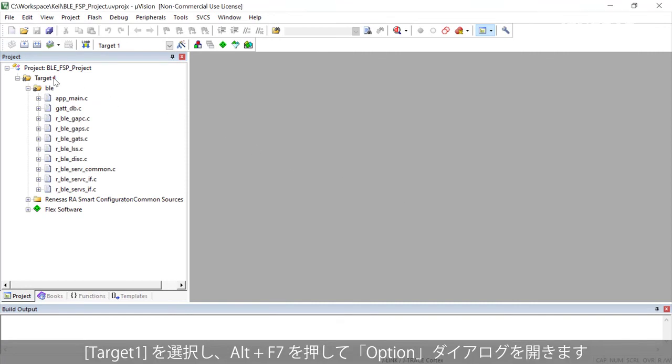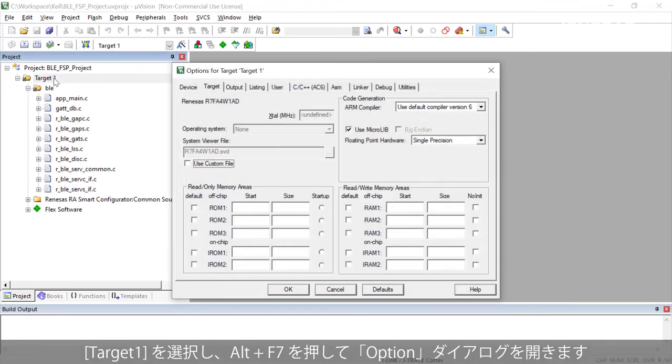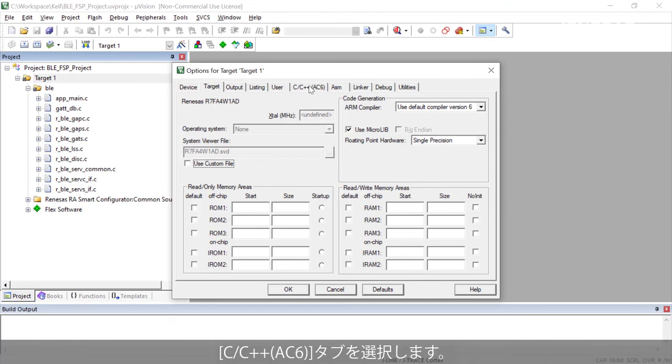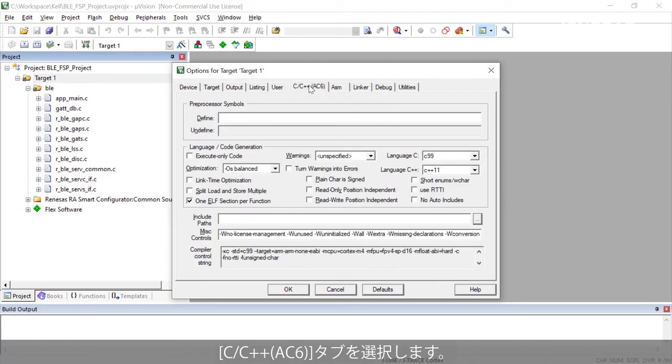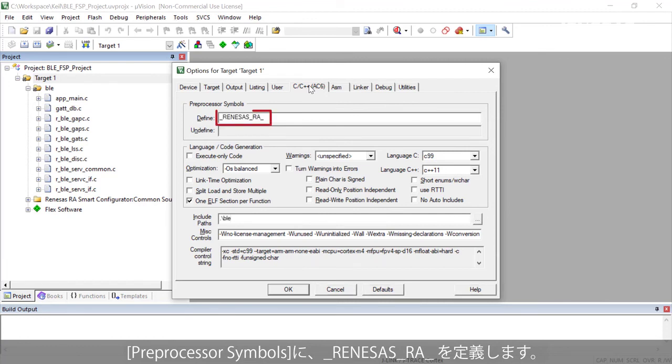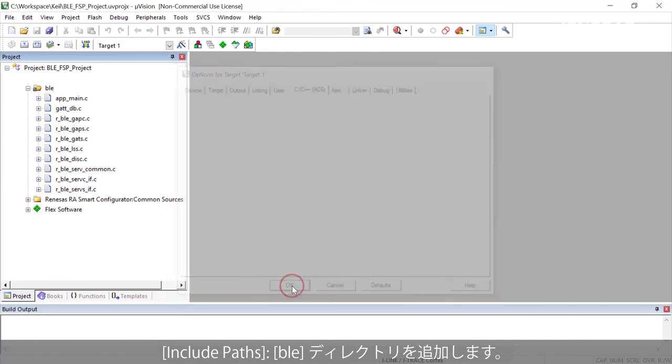Select Target 1 and press Alt F7 to open the Options dialog. Select the C++ tab. In Preprocessor Symbols, define Renesas RA. In Include Paths, add BLE directory.